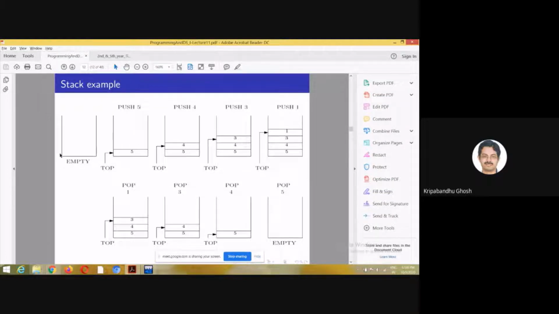Initially the stack was empty, and so the top pointer was null. So it was not pointing to anything. Then I push 5. Now the stack has only one element, 5, and the top pointer is pointing at 5. Then I push 4, or basically I add 4 at the top. Now top gets updated to 4, so it is now pointing to 4.